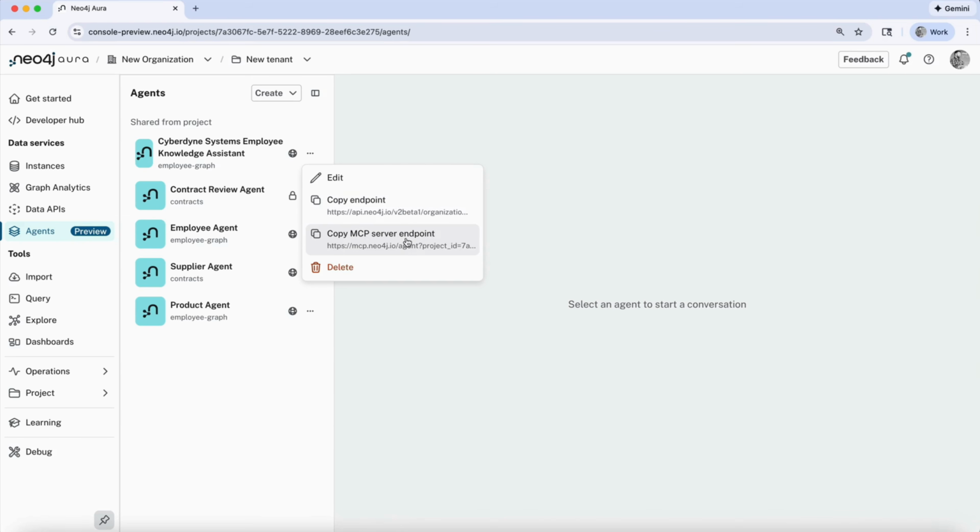as well as an MCP server secured with OAuth, allowing you to call the agent from any user-facing AI client compatible with MCP, including Claude, Cursor, Copilot, ChatGPT, and others.